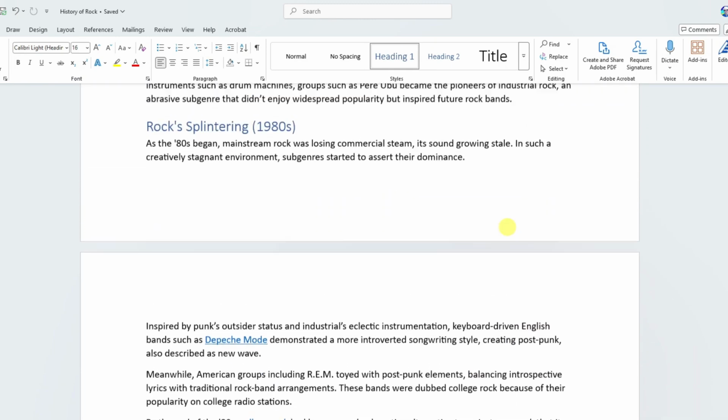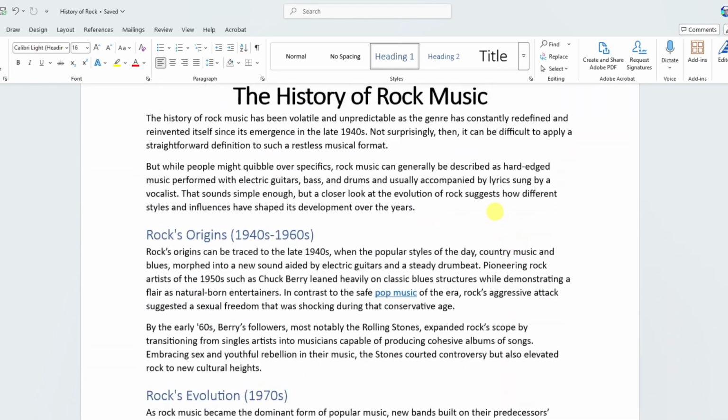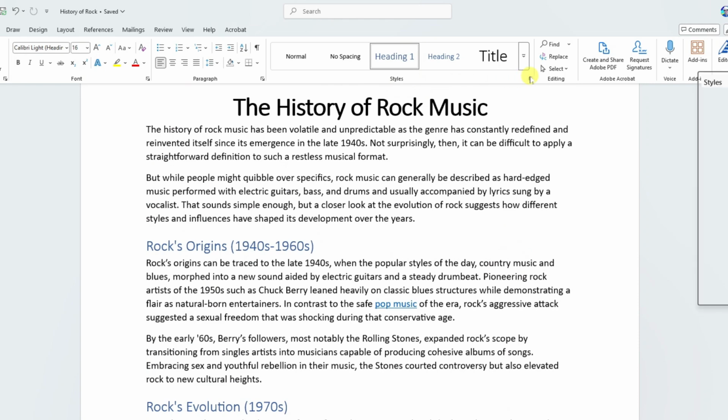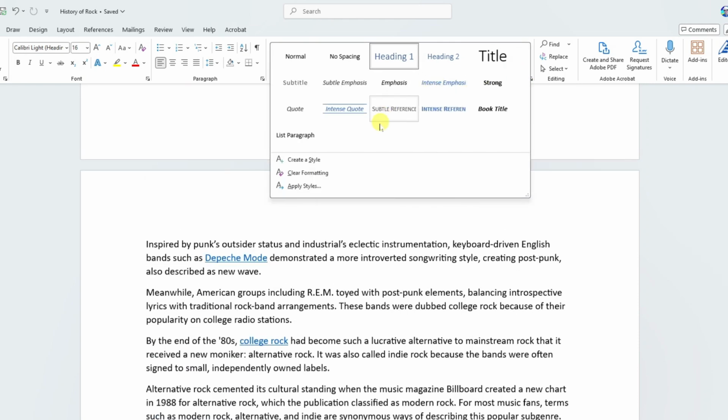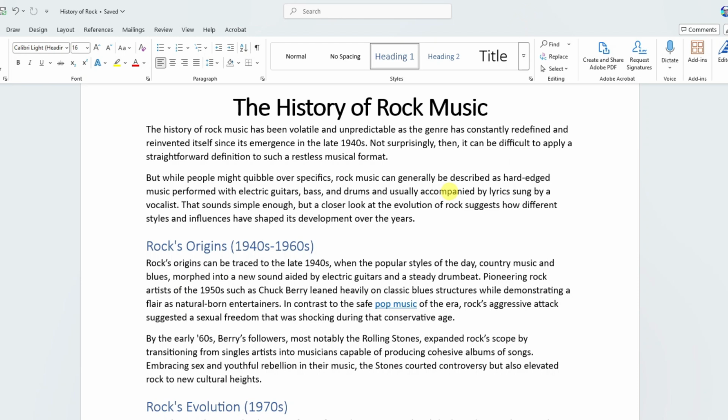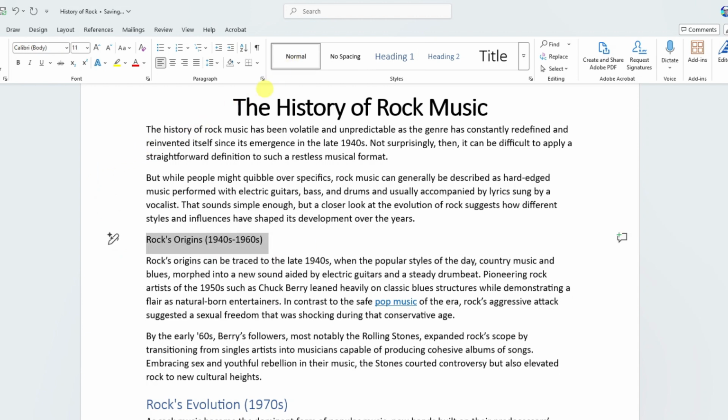Now, here's the cool thing. What if you want to create your own style and get it added to this library? So here's what you do. I'm going to go ahead and select the text I want, and I'm going to make this normal. And I'm going to go ahead and design it the way I want it.